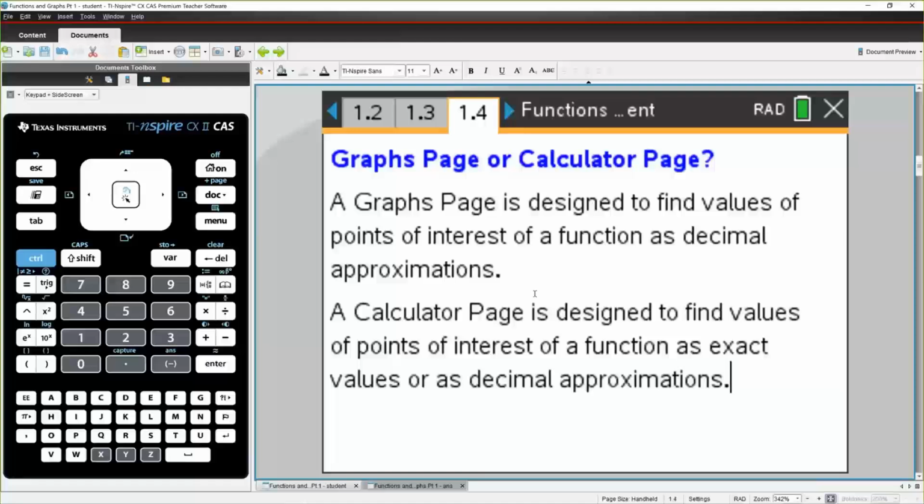The question that everyone asks is, do we use a graphs page or a calculator page? Well, the graphs page was designed to find values of points of interest of a function as a decimal approximation. Calculator page, on the other hand, was designed to find exact values of points of interest of a function. And also you can convert those to decimal approximations.